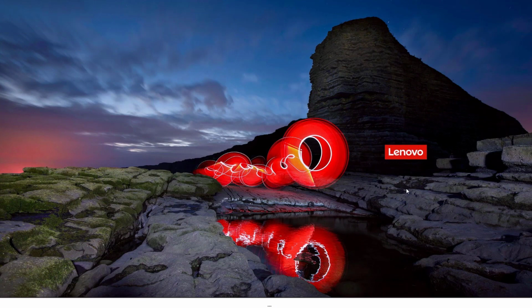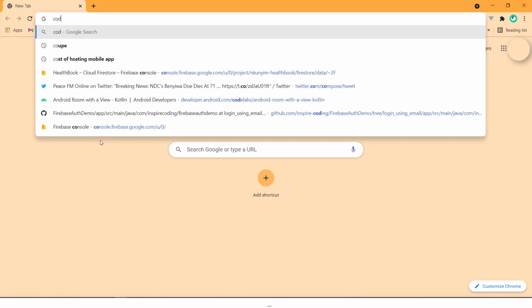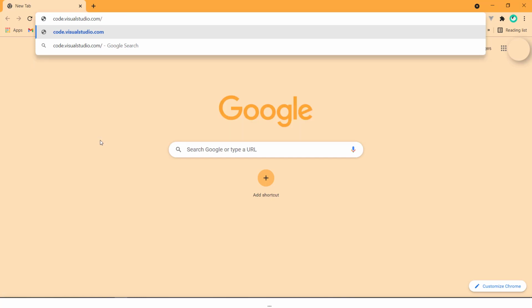Okay, so to install Visual Studio Code, first you need to fire up your favorite browser. I will go for Google Chrome. All right, so when it opens up, you can type it directly at the top if you know the address, code.visualstudio.com. Put a forward slash so that it's hidden.